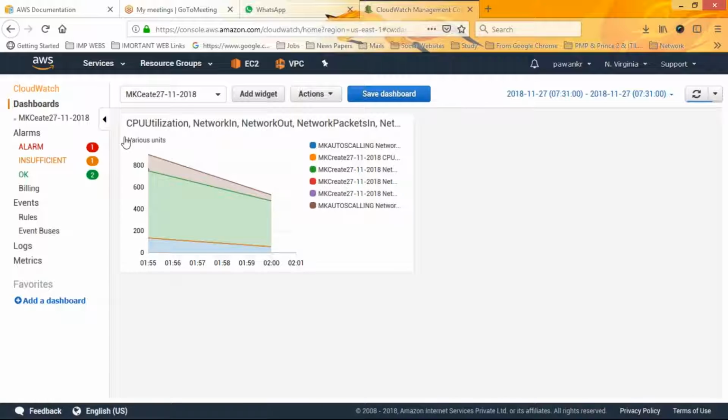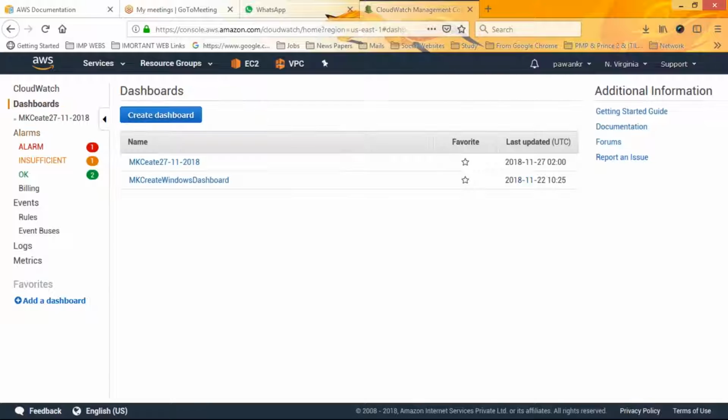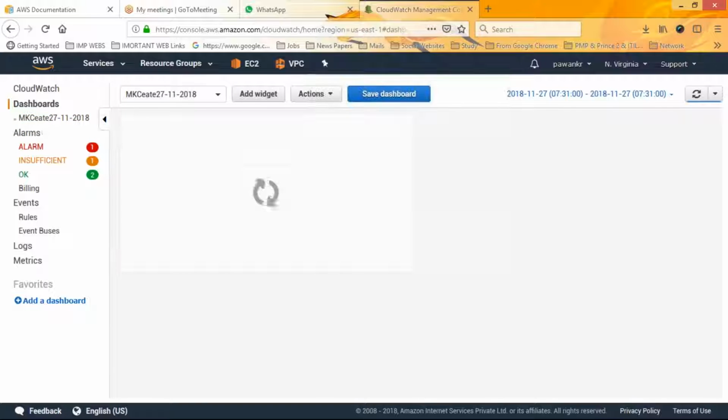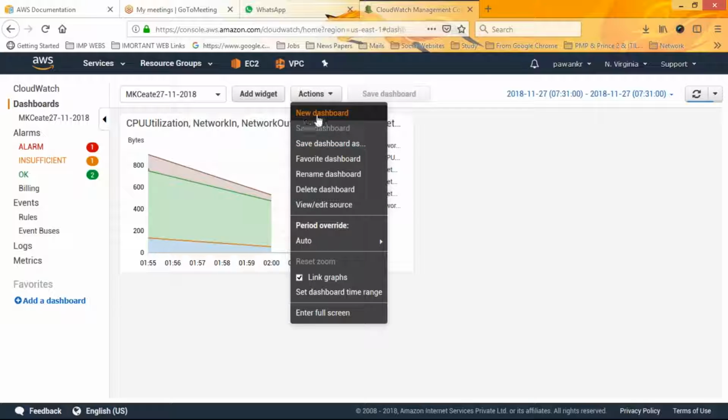So if you're going for CloudWatch, then we have to go to the dashboard, and today we have just created the dashboard number MK327. So this is our dashboard, right? And then you can save your dashboard, and it will be shown to you. Okay, and then these are some options: new dashboard, save dashboard, favorite dashboard, rename. These are the number of things you will find.